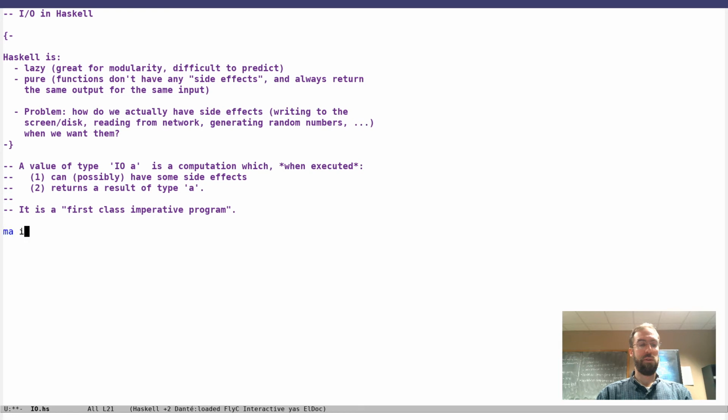So there is a special value called main, which has type IO unit, and when you compile a Haskell program, the Haskell runtime system basically looks for a value of this type, and will take it and execute it. So, for example, we can write our first hello world program. There is a function called putStrLn that has this type. It takes a string as input and returns an IO computation, which, when executed, will cause that string to be printed on the screen, and then it'll return an uninformative unit value. So I could say putStrLn "hello world".